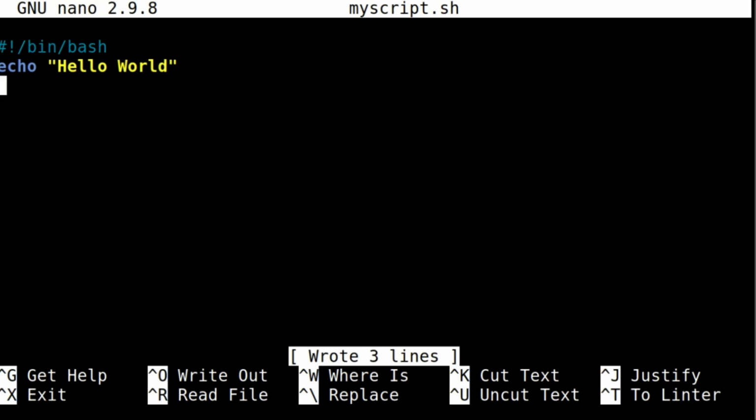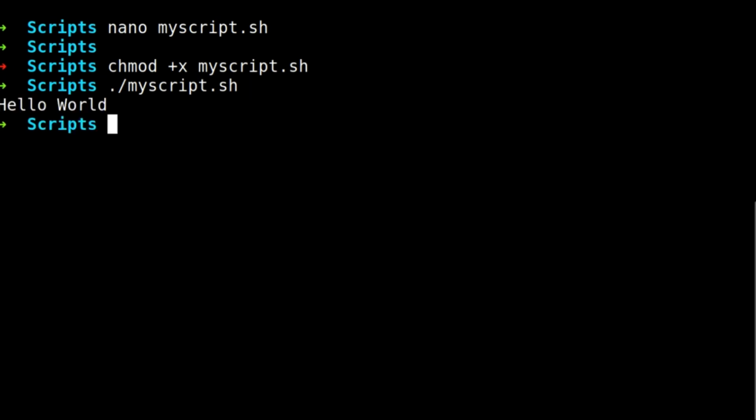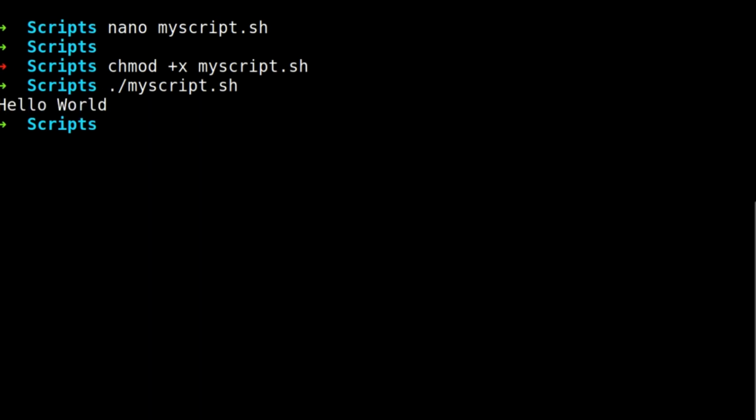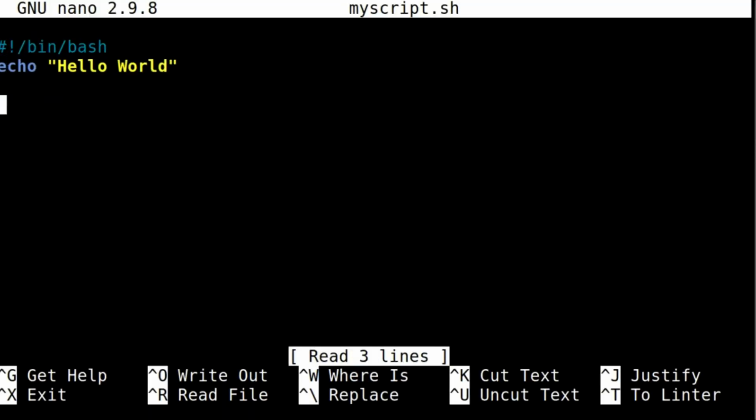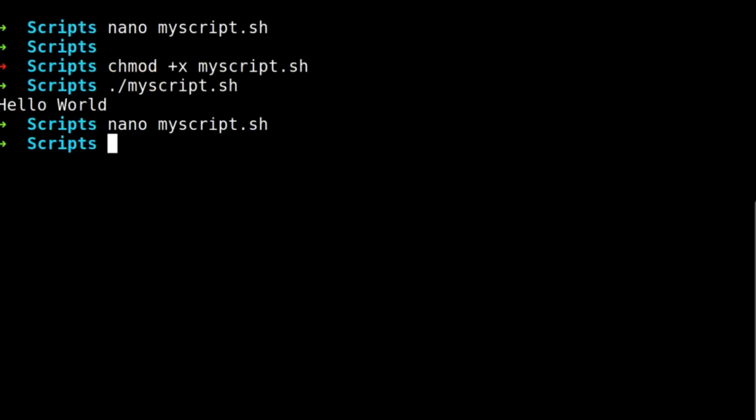Then we want to make it executable, and you can do that with this command. So chmod space +x to make it executable, and your file name. Then you can execute the script. So if you run it, you'll see the message hello world appear, and so the script has been executed. So the echo command outputs anything you want. So you can put your message here, and if you run it with the ./ command, your script, you'll see your message appear in the terminal.